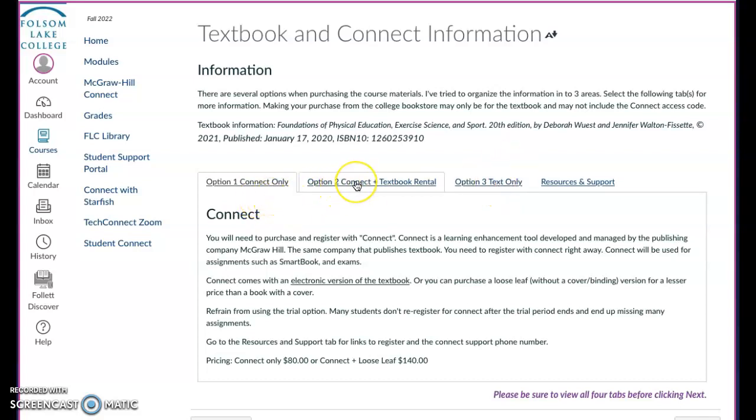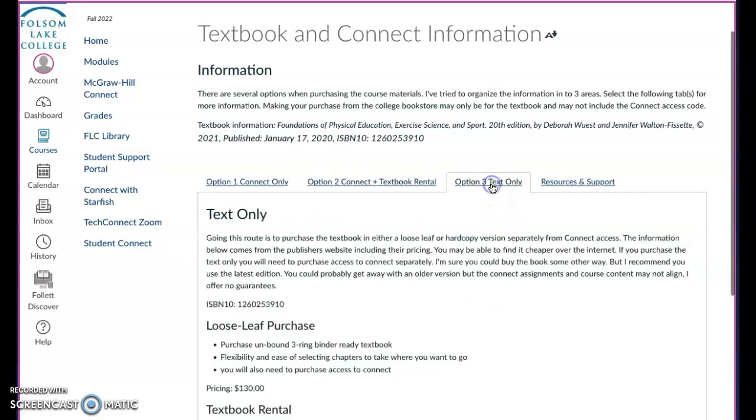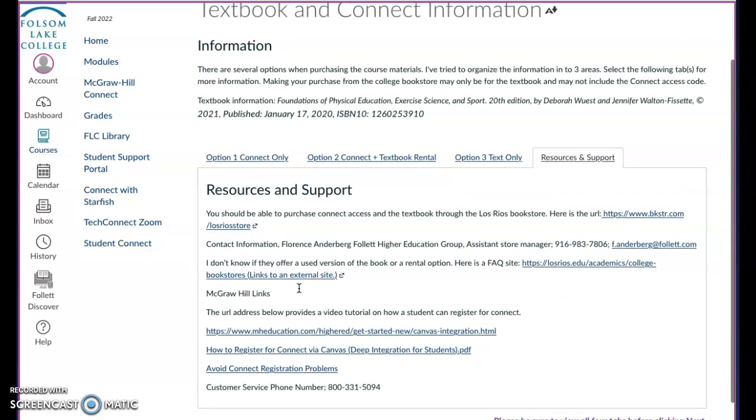So each of these modules or tabs have information on how you can go about purchasing the necessary resources that you need for this course. It's all right there.